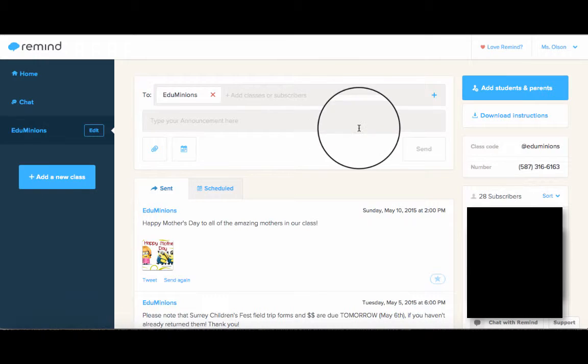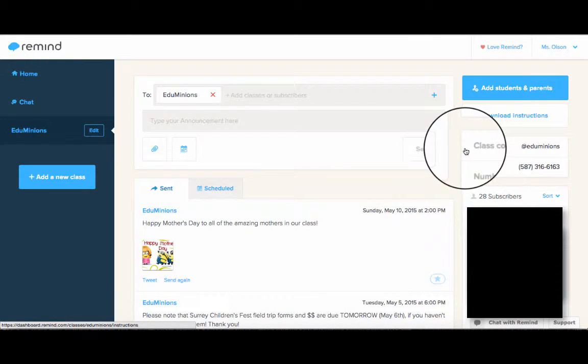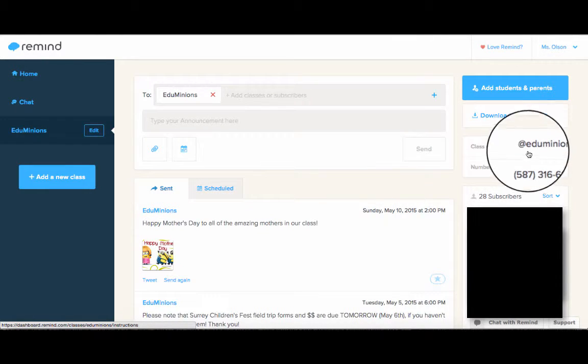On the very right-hand side of the page, I'm going to take you over here. You can develop a class code. Now, often this is a random string of letters and numbers, so I've customized mine to say Edgy Minions because that's my class's theme. And then the parents to subscribe would take their phones, they would text, and it doesn't matter, it doesn't have to be a smartphone, they could text this code to this phone number.